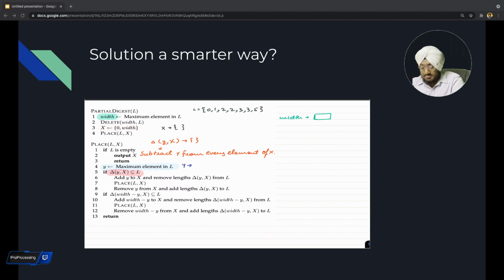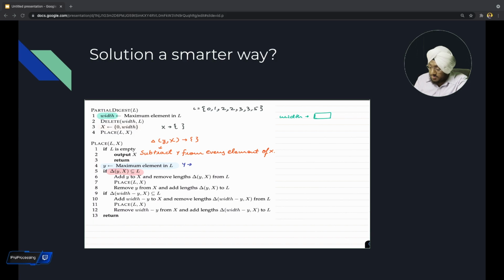We need width, which is the maximum element in L. So for us, width would be 5 right here. Let's fill the things in pretty quick. Delete width from L, so I just remove this part right here. And then X is 0 comma width, so let's update X, which would be 0 comma 5, and then place L comma X, so we send both L and X.